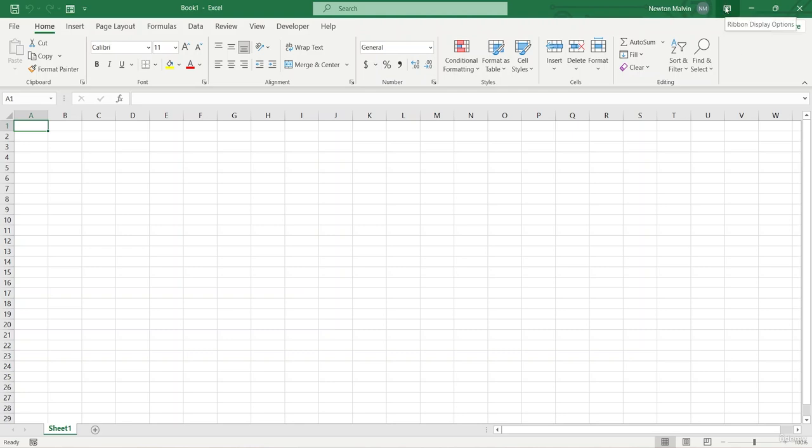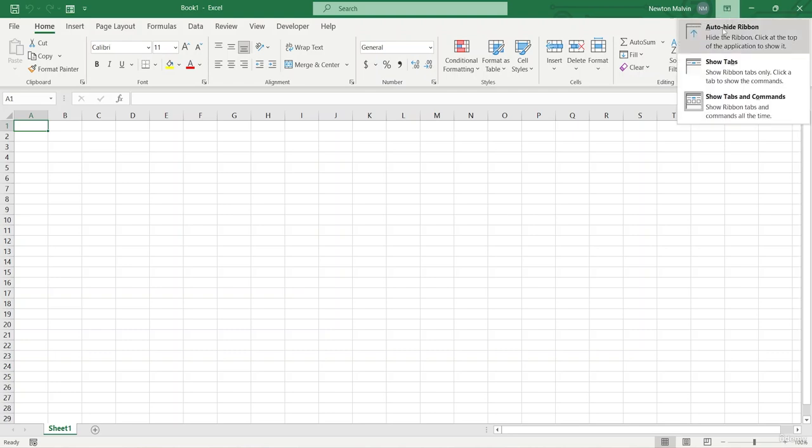Alright, so after that we have the ribbon display option. Okay, now this is optional. In many cases, a lot of Excel accounts have this option by default, and a lot of them don't. Okay, so if you don't have it, you don't have to be alarmed. Alright, so it is not that important. Now if I click on ribbon display options, you can see there are mainly 3 options right over here. It says auto hide ribbons, show tabs and commands.